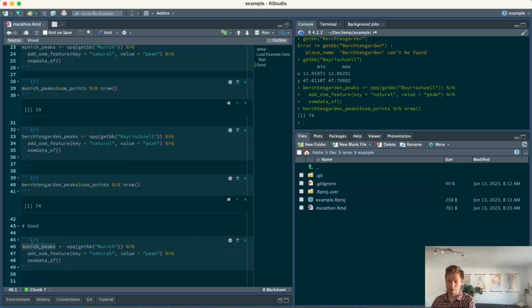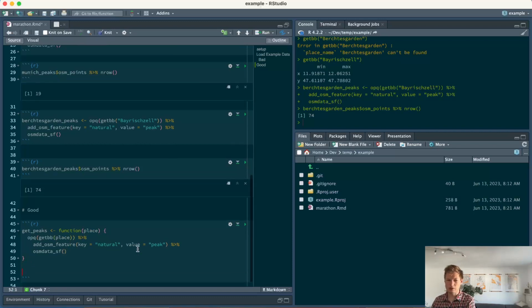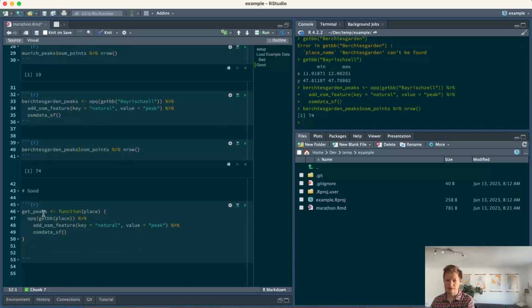So then the way to go here would be to abstract this away. Maybe get peaks, we create a function, and then we just wrap our code. So we add the brackets, one at the front, one at the end. We have to adjust indentation, and then here we can just put place instead of Munich. And you see, it's actually not that much work to change this. So this was really fast.